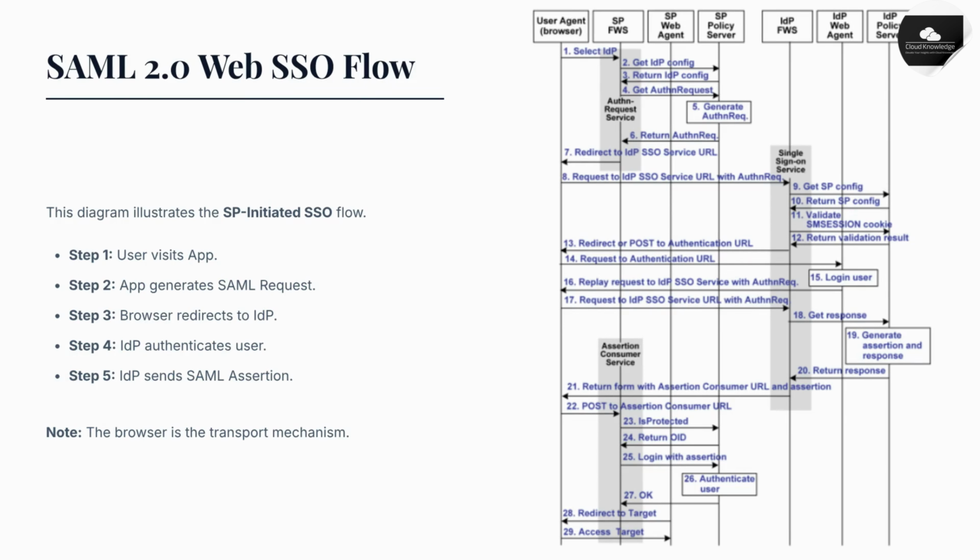This diagram illustrates the service provider-initiated single sign-on flow. The browser acts as the transport mechanism. The user visits an app. The app generates a SAML request. The browser redirects to the IDP, and after authentication, the IDP sends the SAML assertion back.